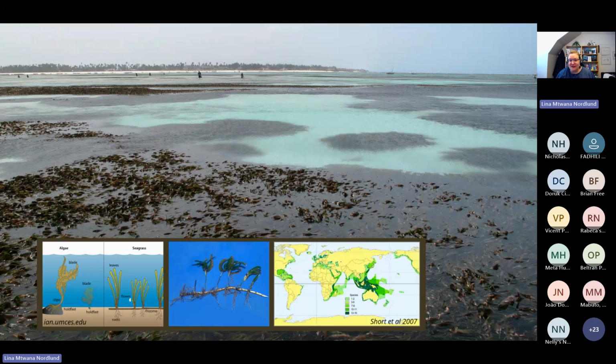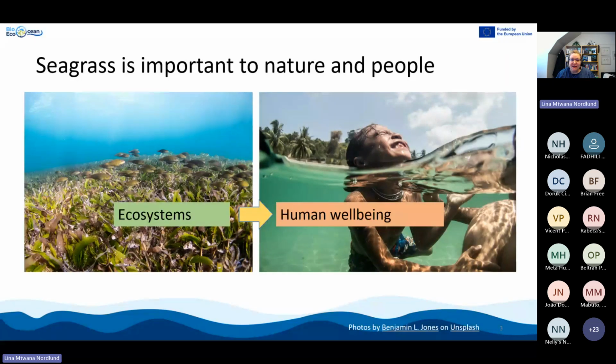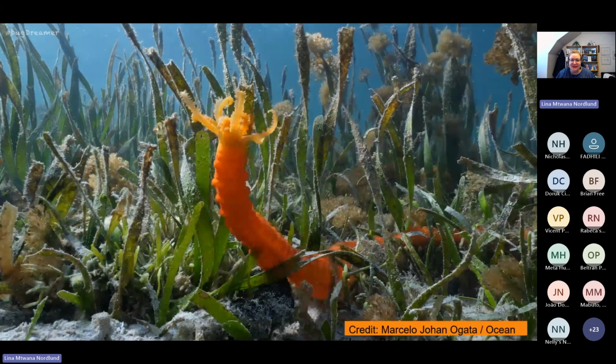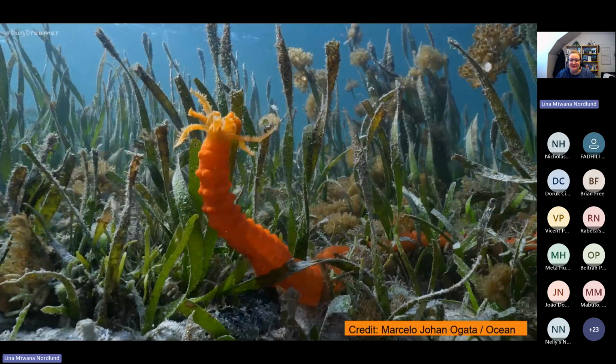Seagrasses are, I think, really amazing plants that grow almost around the world, except around the South Pole. And I think the links between the ecosystem of seagrass and human well-being are very strong. We see a lot of ecosystem services, for example, food provisioning, but also protecting our shorelines. And look at this. Who doesn't want to go and snorkel in a meadow like this?